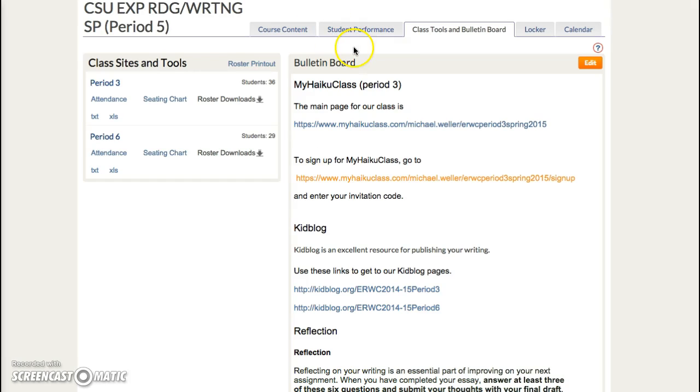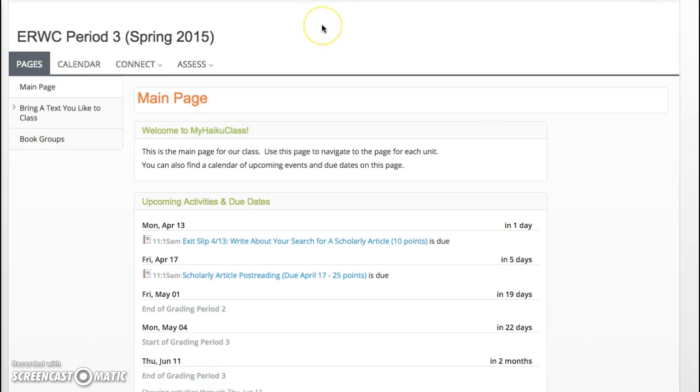Whereas I couldn't do that with School Loop. I could only log in as a teacher. For MyHaikuClass, I can log in as a teacher and as a student. So this is what you're going to see on the main page.